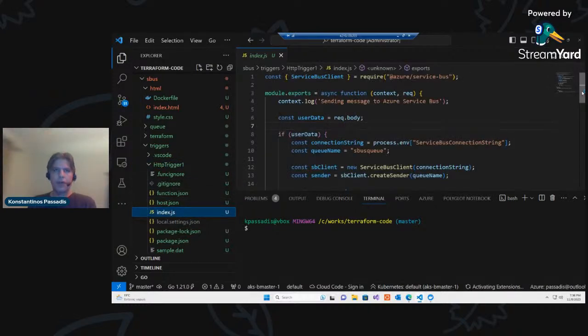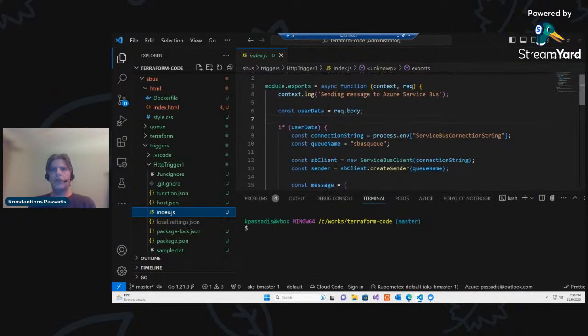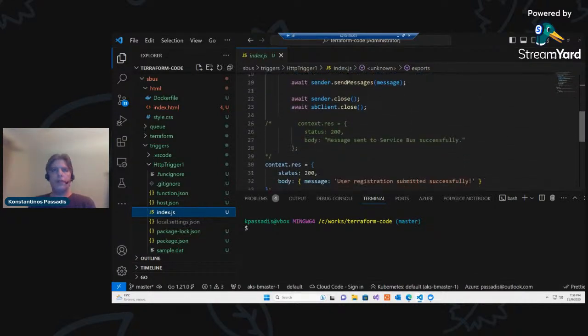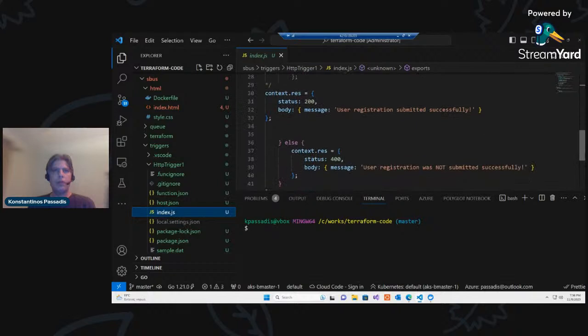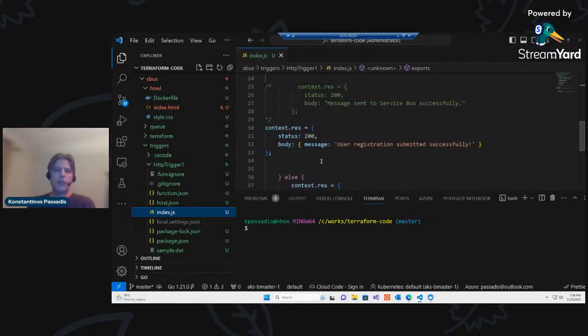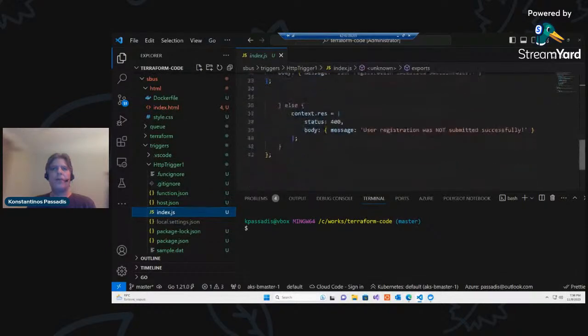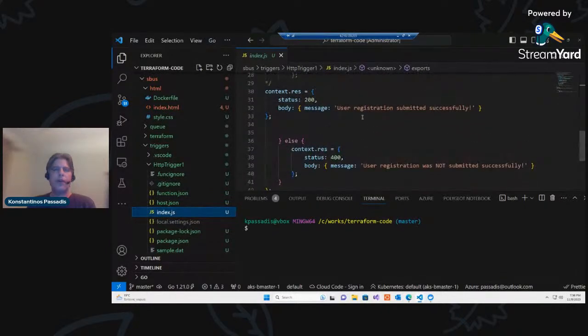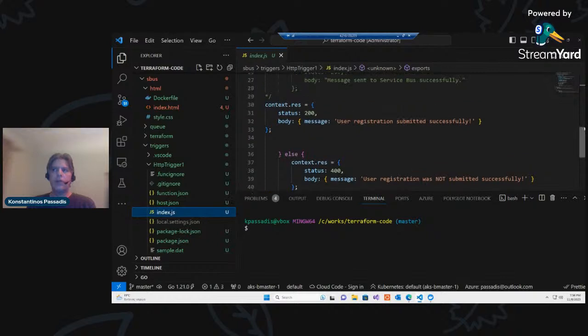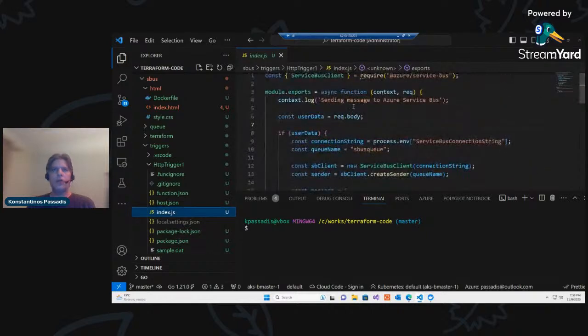This is the index file. I'm not going to explain every line of the code, but it kind of explains itself. It's going to send the message, the data from the web form, to the service bus queue. This is all that it does, nothing else. Some logging, and it can return a status message. I have not been able to make this very nice, so ignore it. This is all it does.